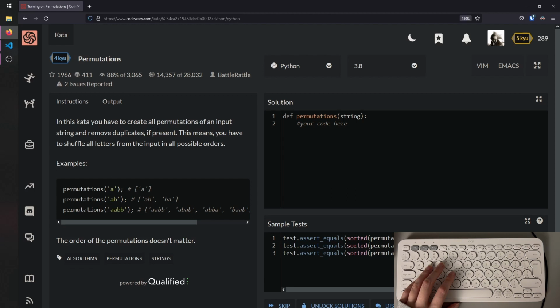In this kata, you have to create all permutations of an input string and remove duplicates if present. This means you have to shuffle all letters from the input in all possible orders. The order of the permutations doesn't matter. As always, the examples are the best way to understand this. So if we get the string with just A, then we return a list with just A. But if we get the string AB, then we return AB, but also the shuffled version, BA.